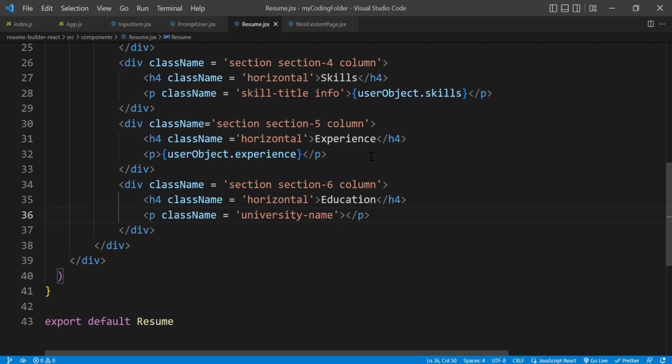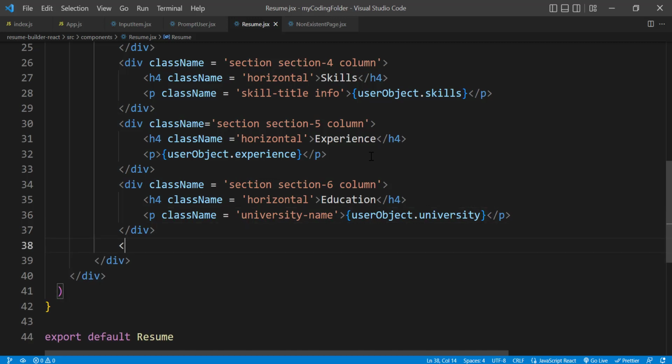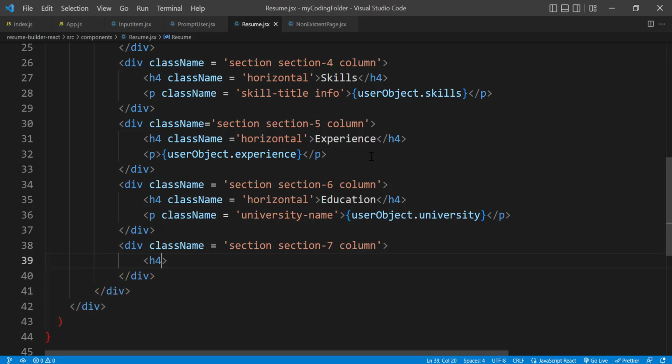But anyways, let's go to our user object, grab that university key, and just type that in there, and create another div. Give this a class name of section, you guessed it, section 7. And this will also have a third class name of column, and we'll just create another h4.